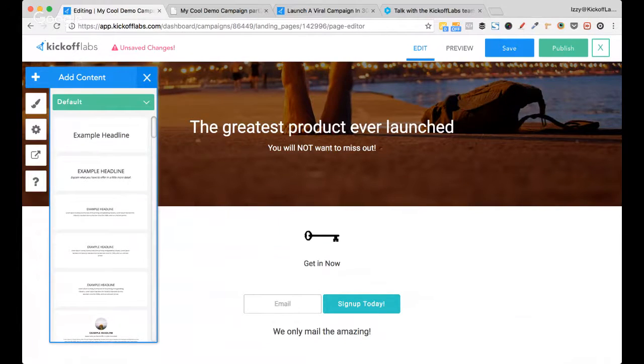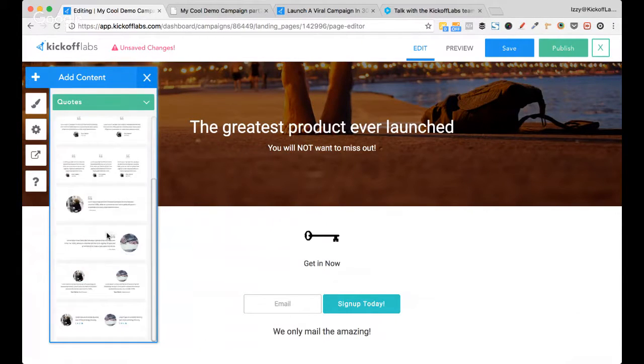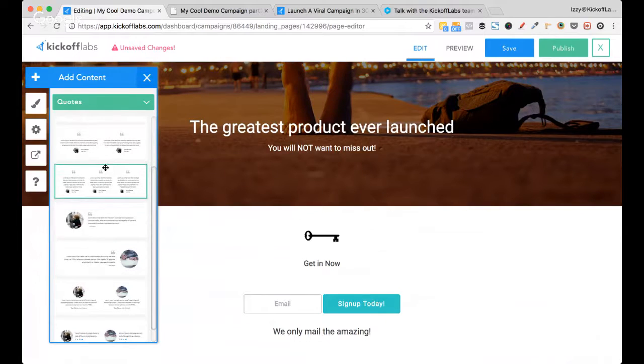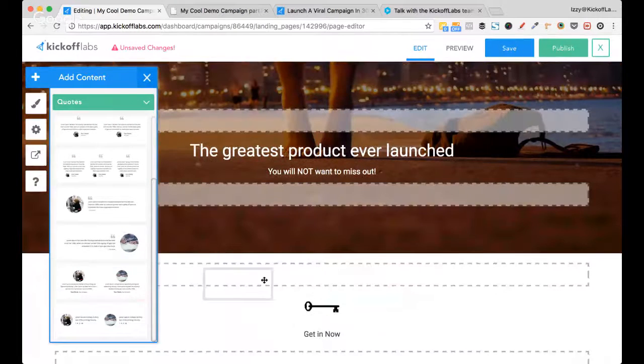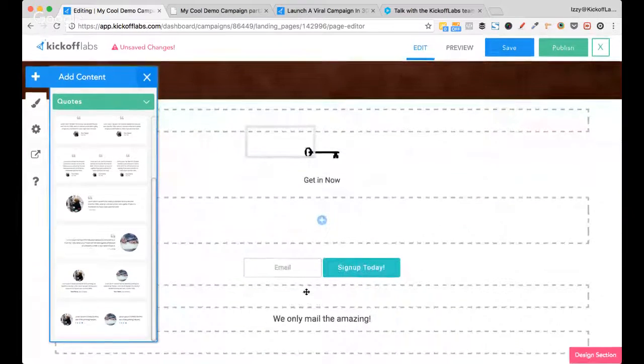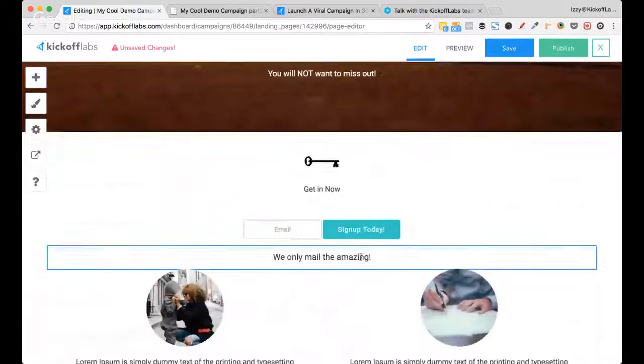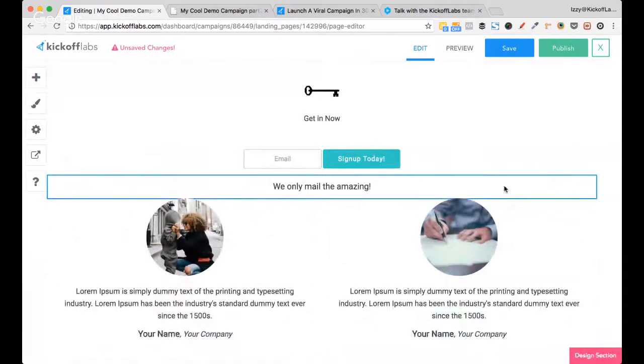I want to add a testimonial, so I'll go ahead and look for quotes. And I can see here roughly what it's going to look like on my page. I'll go ahead and grab one of the nice looking ones. Okay, I'll just grab this one. And all I need to do is click and drag it into the place where I want to put it. There we go.